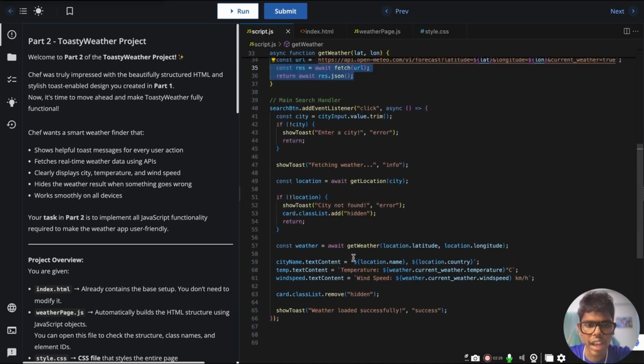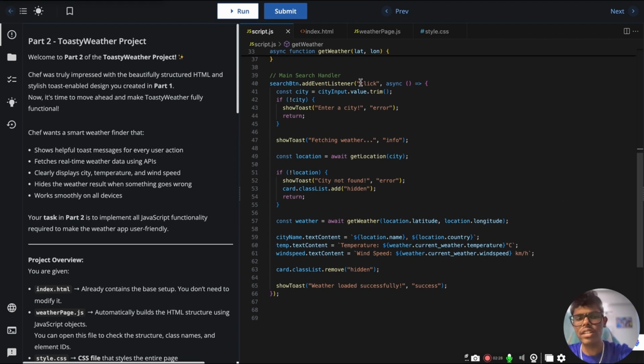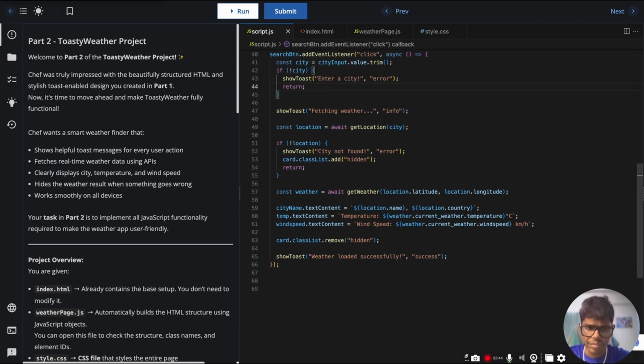Now after that, we have the event handler. This is basically click. It works on click on the search button. When you enter the city name and then click on search, this is called. The city is the input value. We have to remove the spaces and then take the input value. If there is no city, then we say enter a city, error. This is the toast message. If the user has entered the city and the details are being fetched, then we say fetching weather. This belongs to information.